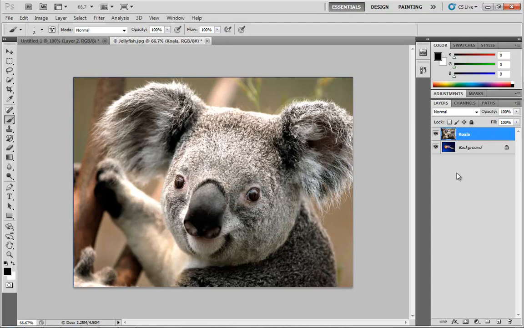If I just undo, again, most of the time, I think nine times out of ten, when I need a new layer mask, I just come down and click on this button right here at the bottom of the layer panel, and boom, there you have it.